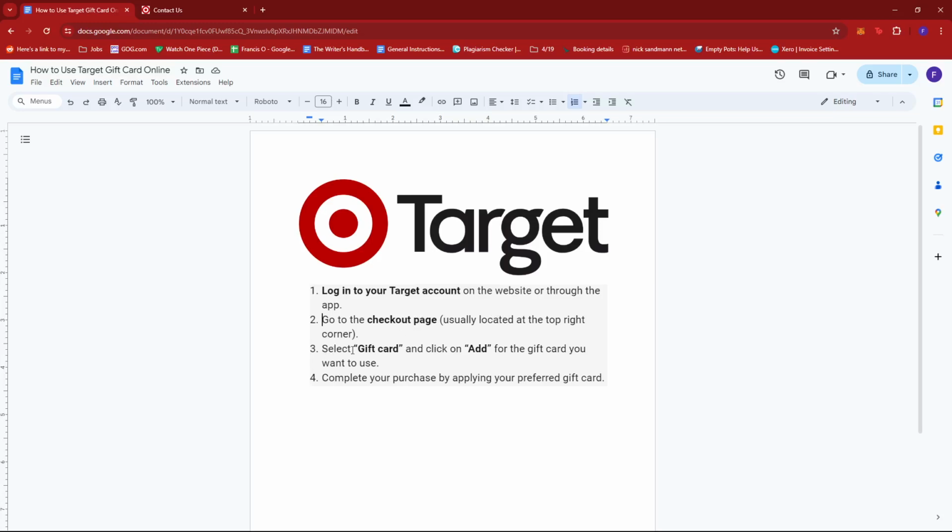Once there, just select gift card and then click on add for the gift card you want to use. Now this will then ask for the details of your gift card, or there's going to be a code there. Just input it as it appears on your gift card. Then you can complete your purchase by applying your preferred gift card.